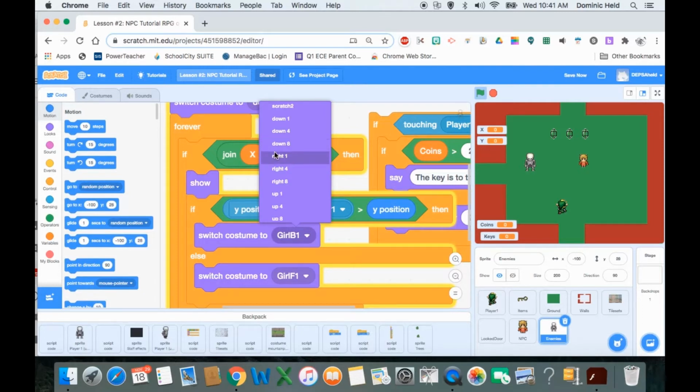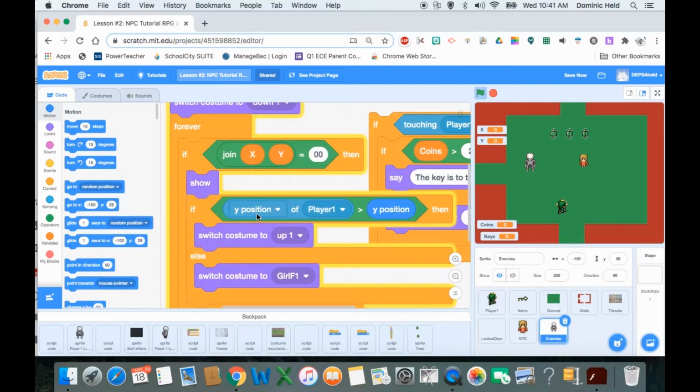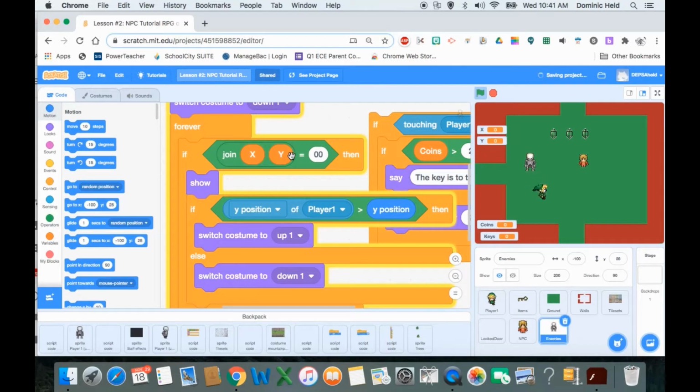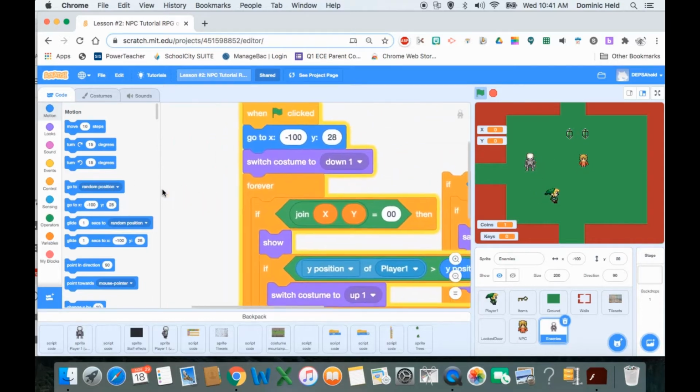if the Y position of player 1 is greater than the Y position of the skeleton, then we're going to see up 1, okay, and that will be when I come up here and I'm up higher, right? And otherwise, we'll be looking at down 1, because otherwise that means I'm below. And so now he's identical to the girl, except for when I touch him, nothing happens. All right? So let's do something different, though.